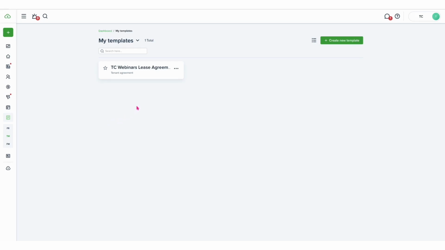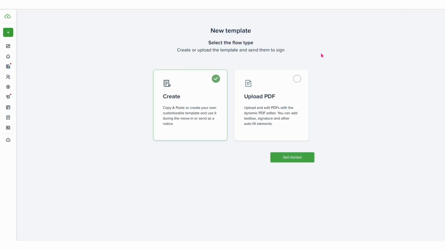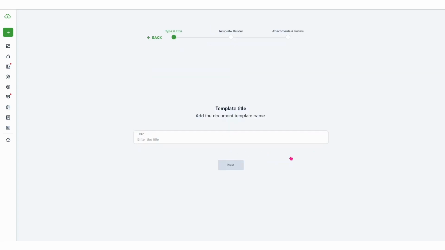The next place we'll go to is My Templates, which is also under Documents on the left-hand side, and we'll create our own. Here you can either create your own by copying and pasting and typing it live in the document editor, or you can upload a PDF. For right now, we'll create one. And uploading the PDF is only available on certain plans, so you can ask us about which plans those include.